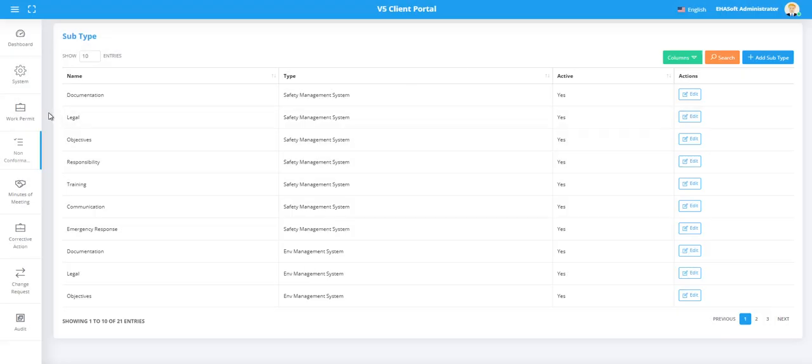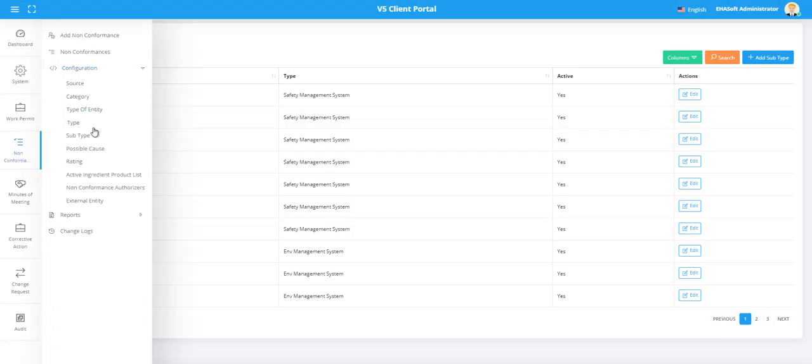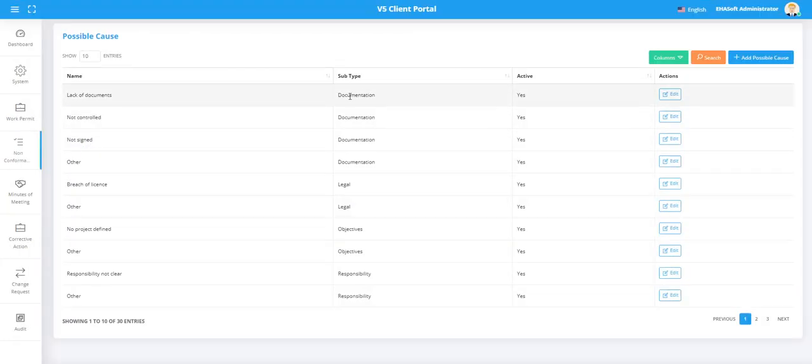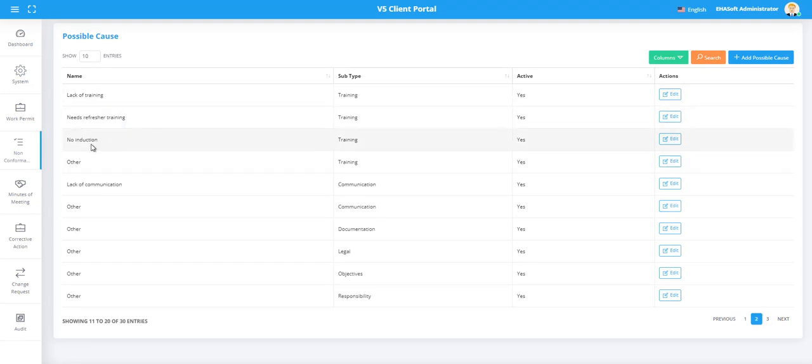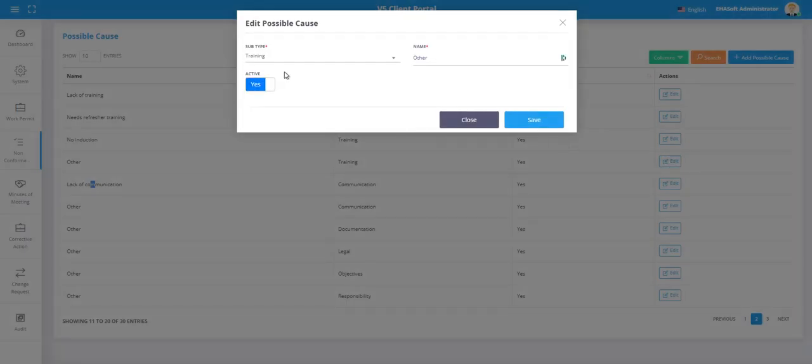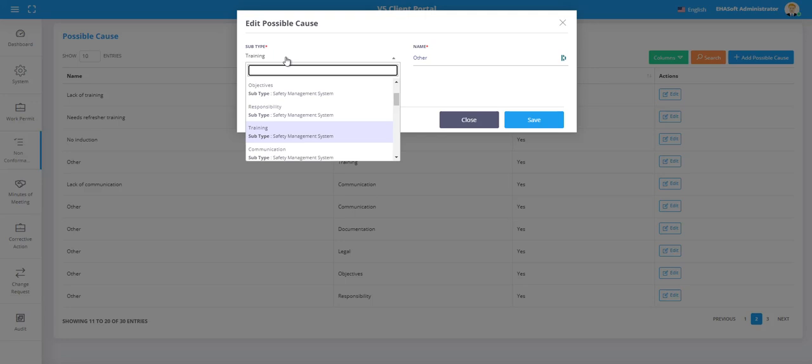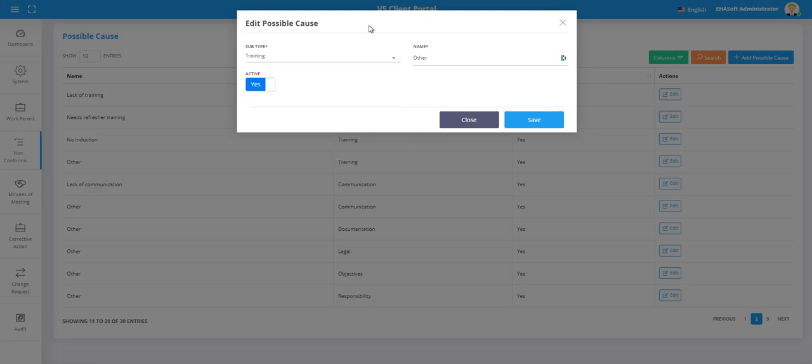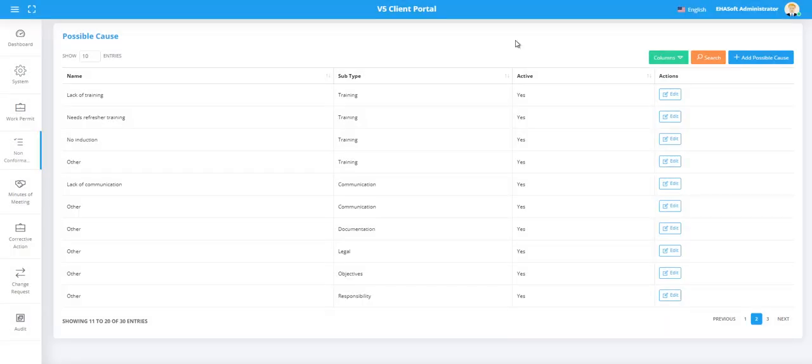And then the last one, obviously you probably guessed at this stage, is the possible cause. In this case, I'm going to have a subtype, and for each subtype, remember a while ago I had training, I could link in some possible causes, and the possible causes I had for training a while ago were lack of training, needs refresher training, no induction, other, and so forth. And again, the whole way we go through it is we're linking the subtype, which is in this case training, back over to the root cause, and you can enter the name of the root cause over there as well. So I said best to probably have a little bit of planning before you configure this, but that's the way it'll work then when you add the NC.